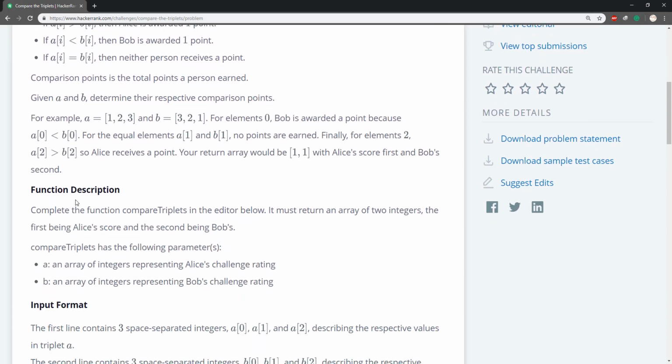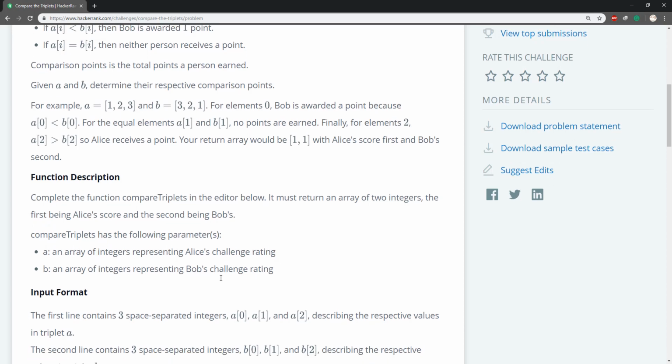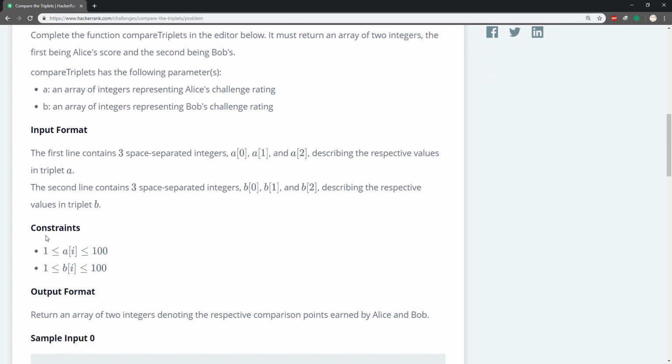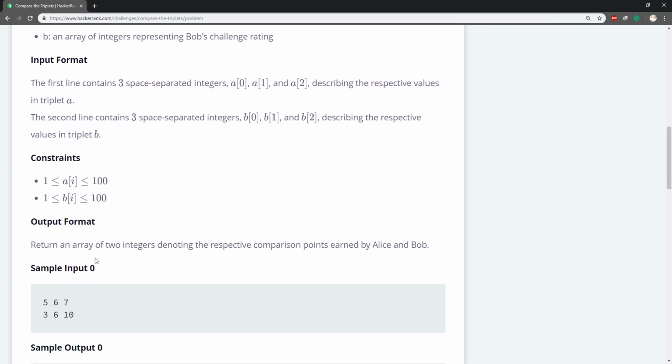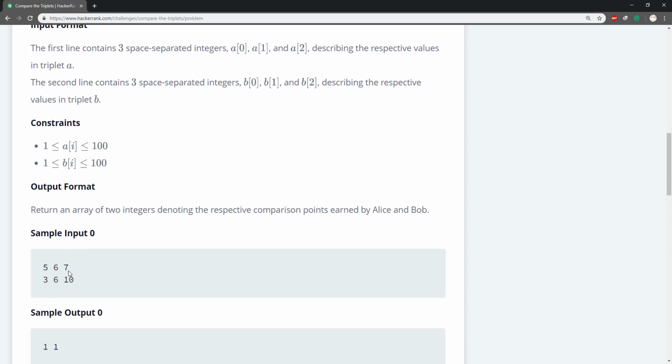Let's see, to give us an example. Here, compare triplets has the following parameters: A, an array of integers representing Alice, and then B is Bob. Okay, that's good enough. And let's see all the constraints here. Okay, good enough. So we can get a negative number.